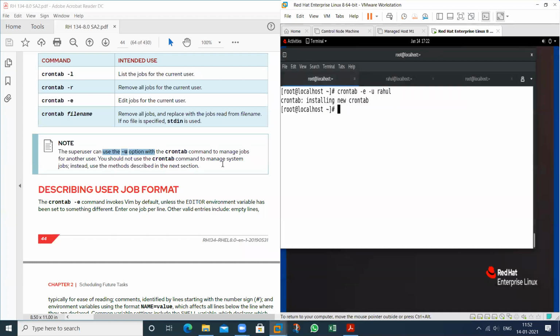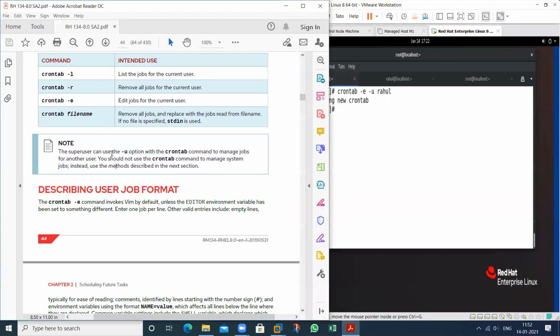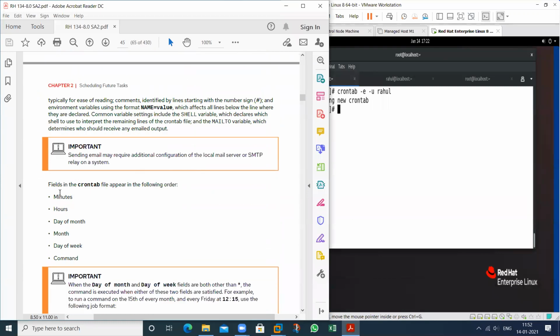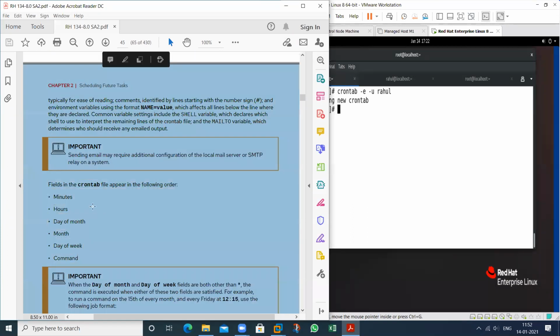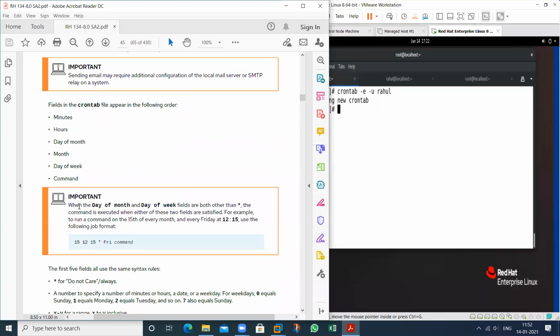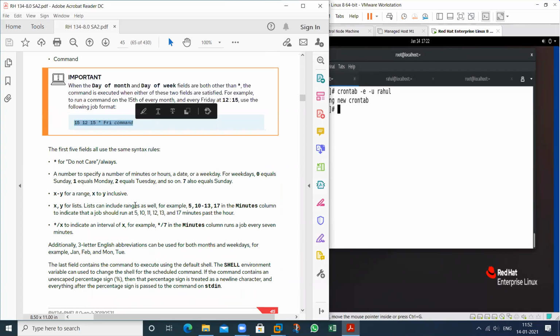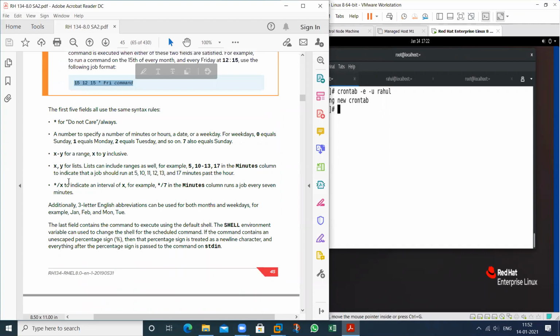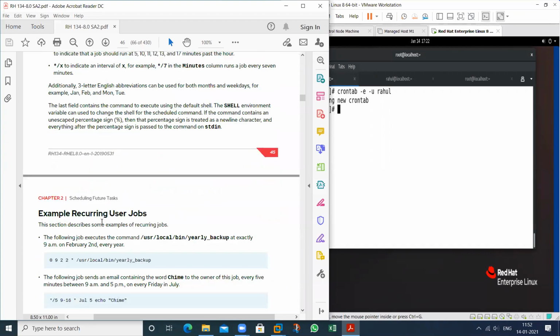So this is the concept that you can use related to the -u option. So the -l option is completed, -r option completed, -e option completed, and this option will be completed. Then these are some options that you have to know, that I have already told you. This one is the example. These are some examples. You can use this one.